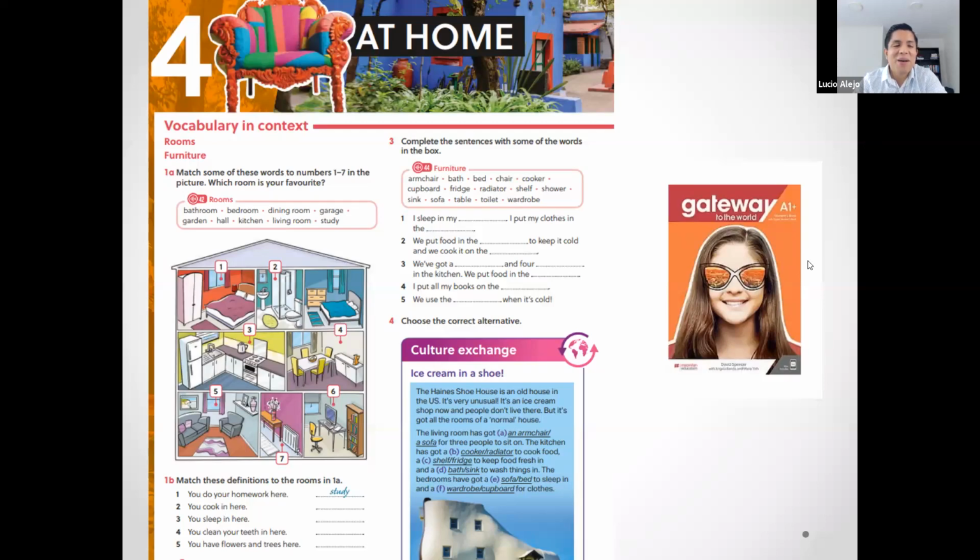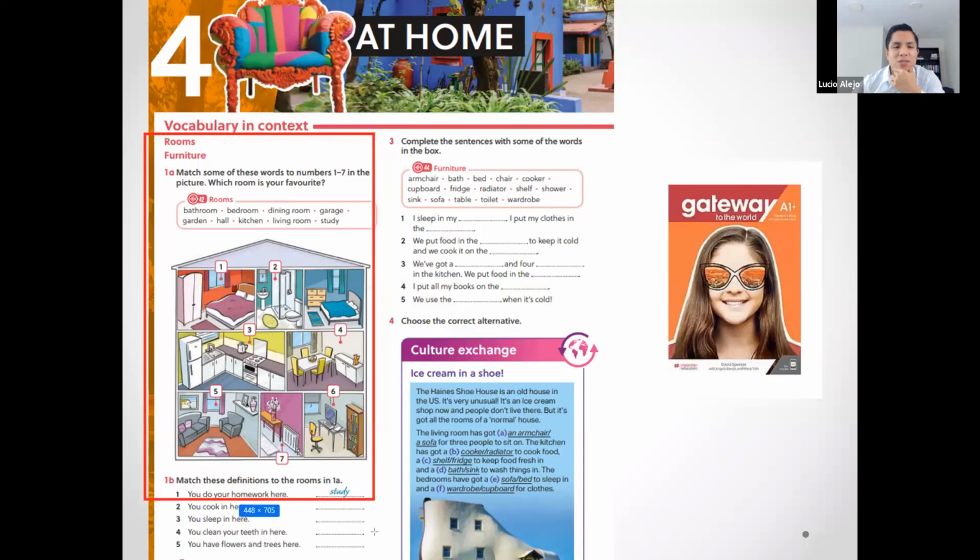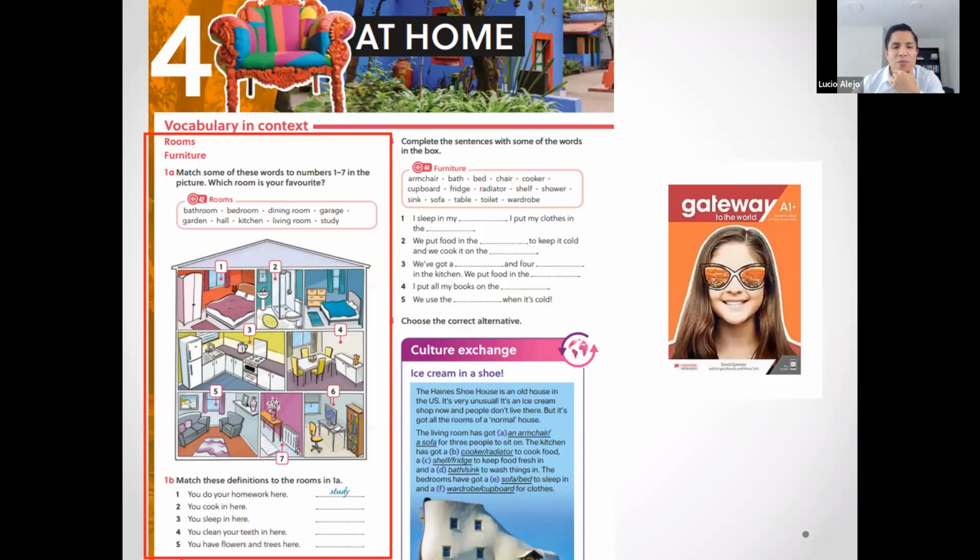Okay, anyway, this is unit 4 and it's vocabulary again, and the topic is at home, rooms, parts of the house, right? So let me ask you a question. How would you use TPR, total physical response, to teach the rooms? Don't tell me the answers.